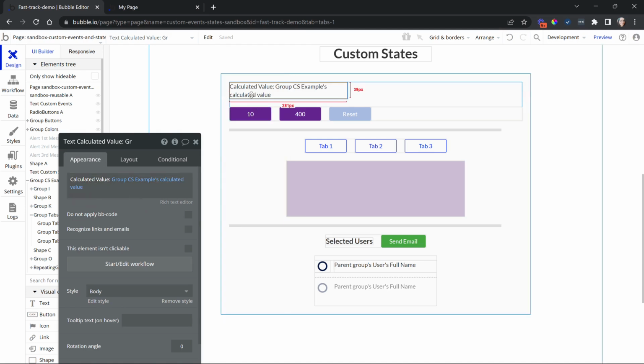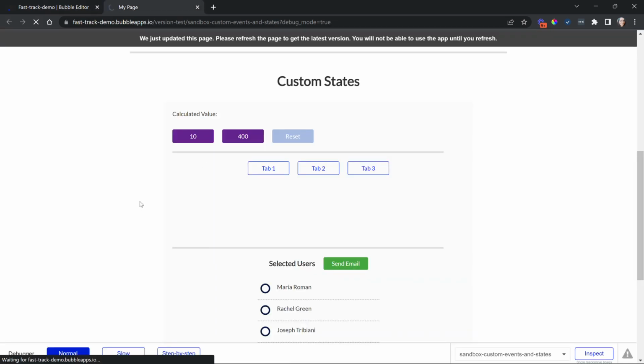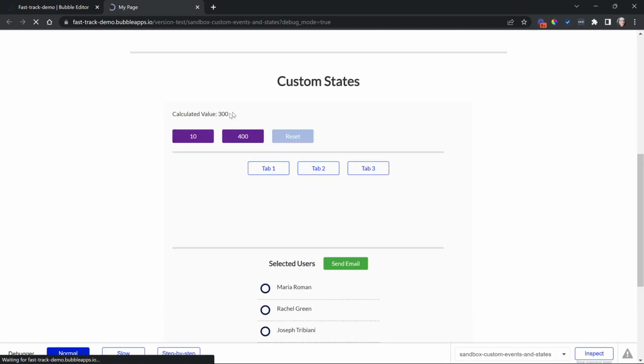Okay. Now, this was a text element. It happens to be inside of the group, but it doesn't matter where this element lives. As long as I get access to the group, then I can access that value. Now, let me refresh the page here so that we can see, without any workflows or anything, all I've set up is the default of that calculated value to 300. So that's what it's going to show me immediately.